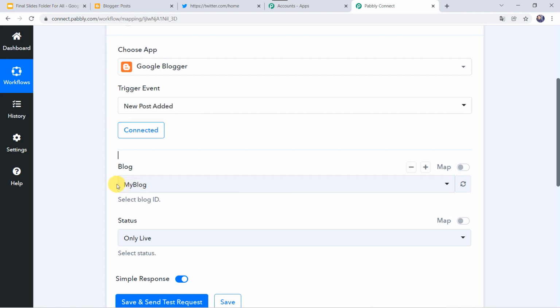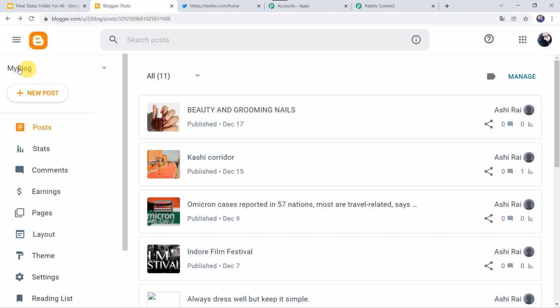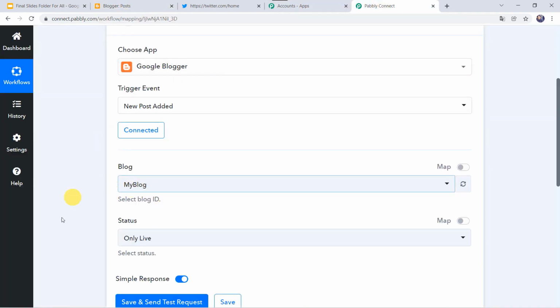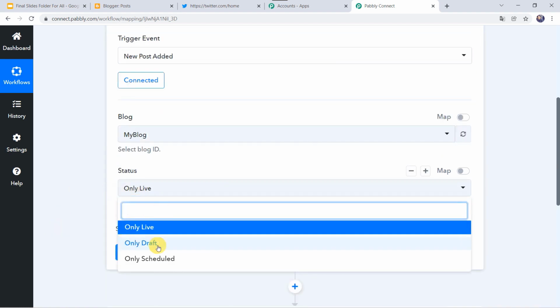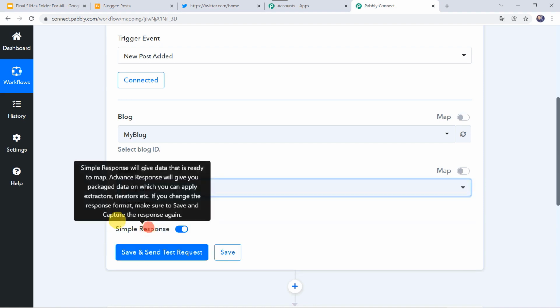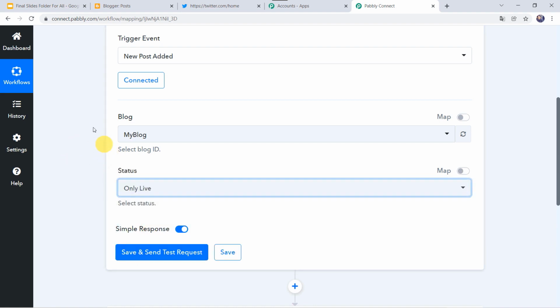Now here we have to select the blog ID. So I'll just take you to my Blogger account and here we can find the blog ID. So we can see that it is automatically captured over here. Now here we have to select the status. You want the status to be live or draft or scheduled. So I want the status to be only live. So this particular trigger will run only when the post is live.